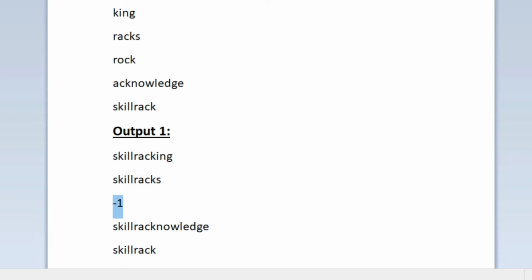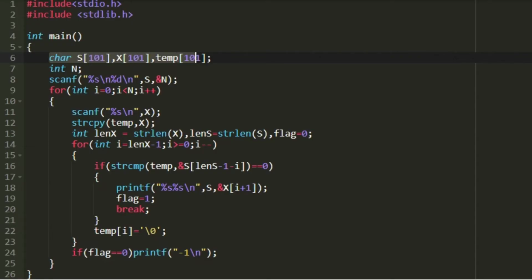Now let us see how to write a C program for this. First I am creating 3 character arrays named s, x and temp. The size of each character array is 101 characters, and in the next line I am creating a new integer n. In the next line first I am accepting an input string, and then in a new line I am accepting the value of integer n.